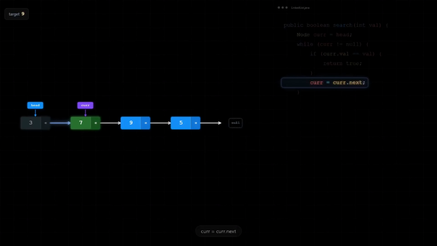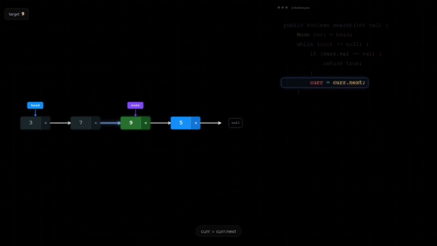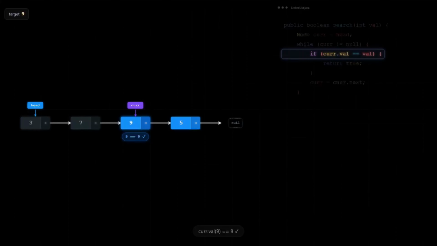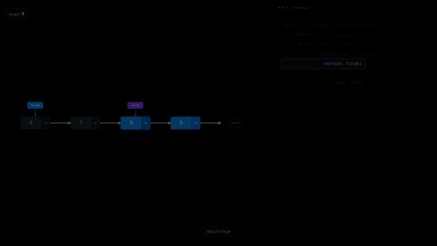So we move cur to the next node. Cur.val is 7. Still not 9. Move cur forward again. Cur.val is 9. That's it. We found what we're looking for. We return true. Value 9 exists in the list.